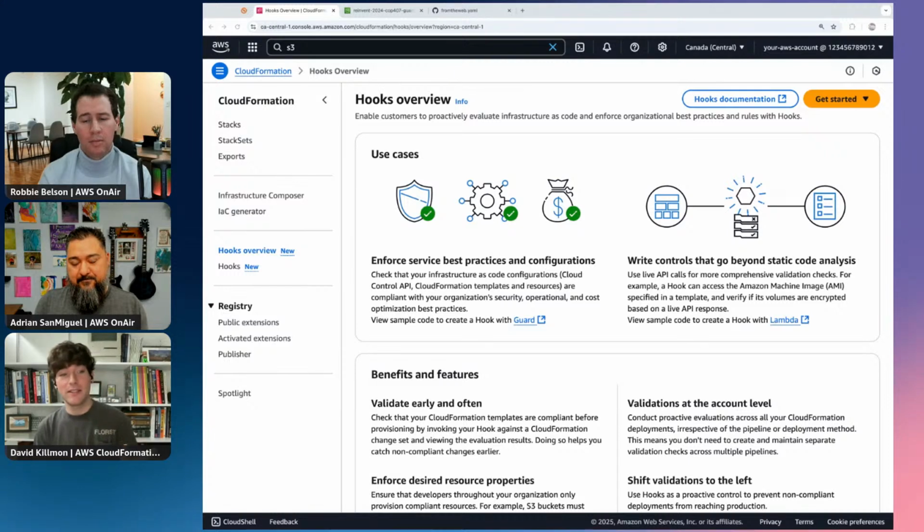Yeah, and CloudFormation does that for you, right? And so instead of having to rely on your developers doing it before they submit their CloudFormation template to be deployed, CloudFormation does the checks for you.